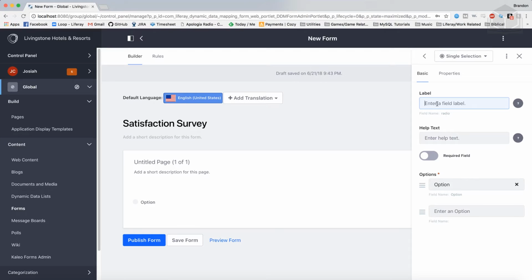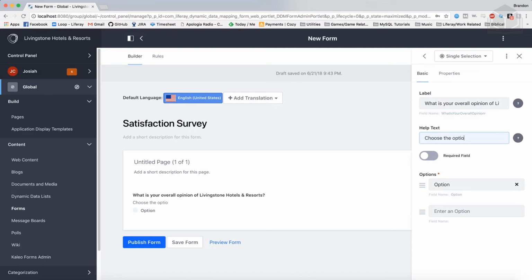Since this is a single selection field, this is where we can provide a number of options and the user can only choose one. For the label, let's type in a question. What is your overall opinion of Livingston Hotels and Resorts? For the help text, type in, choose the option closest to what you think.